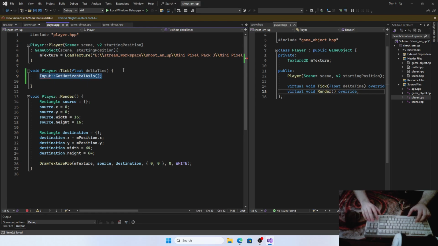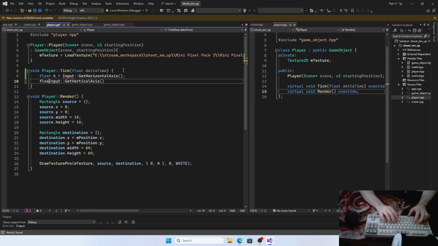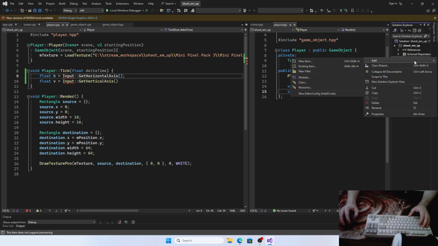So we're going to implement the same model here. We're going to do this and get vertical axis, vertical, and let's say float. Okay, if my computer wouldn't freeze up. So horizontal, vertical, and let's actually create this input class.